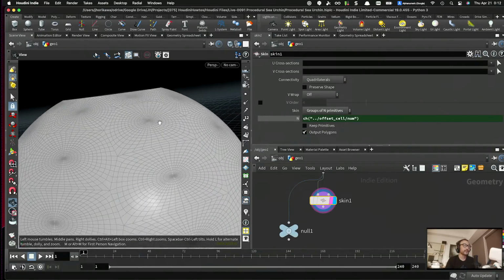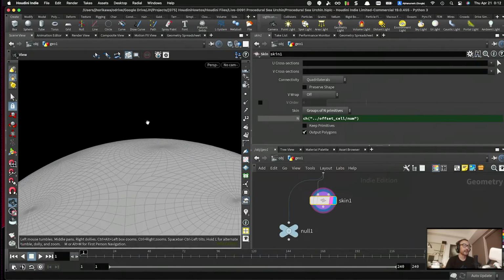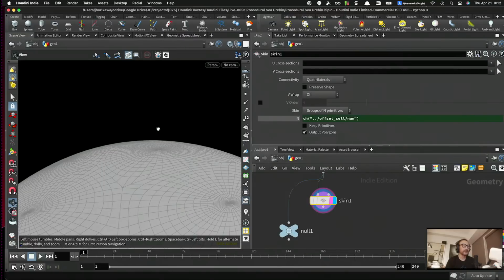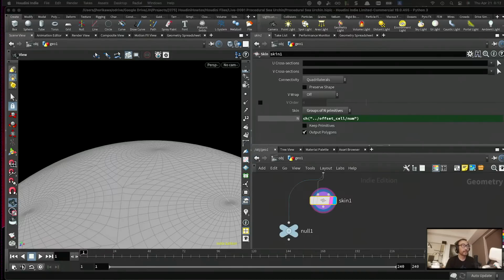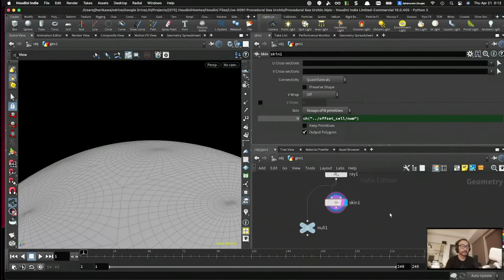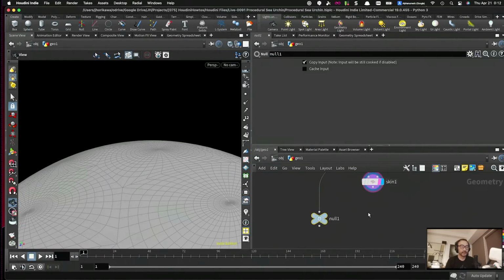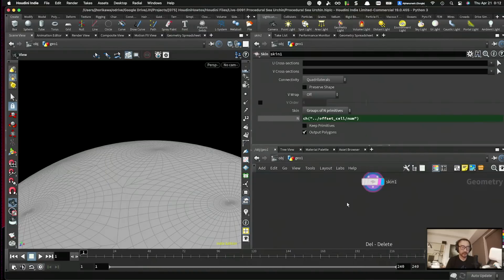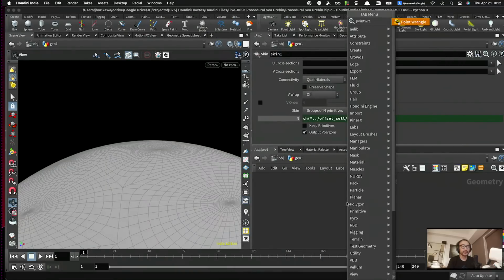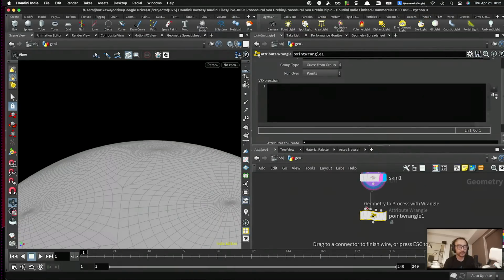Next thing you want to do is to create a mountain-like shape by moving those points in the normal direction by some kind of a shape controller. So let's do that. I'm going to do that again by using point wrangle. Let's name this set height.